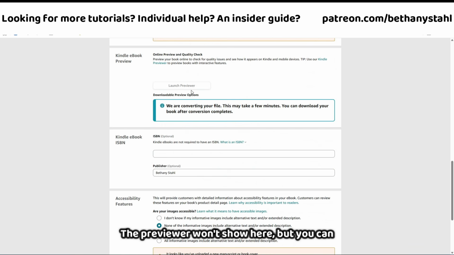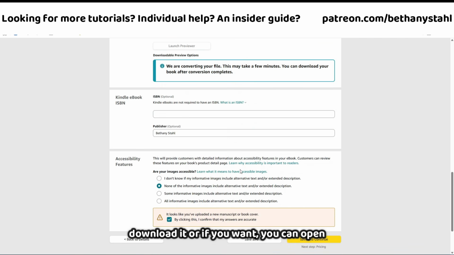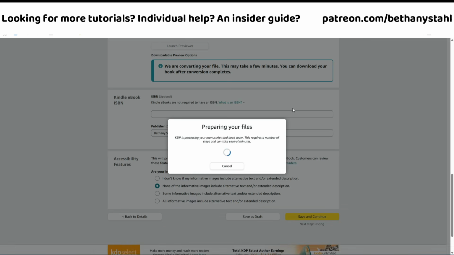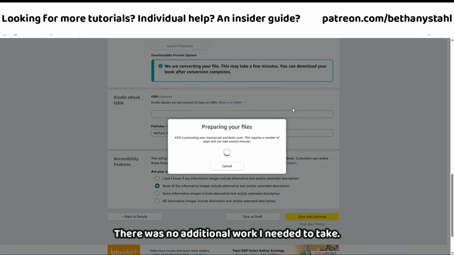The previewer won't show here, but you can download it, or if you want, you can open your book in a Kindle viewer. But that's it. That's all we needed to do. Now my book is ready to go in this ebook format. There was no additional work I needed to take, and I am done and ready to go.